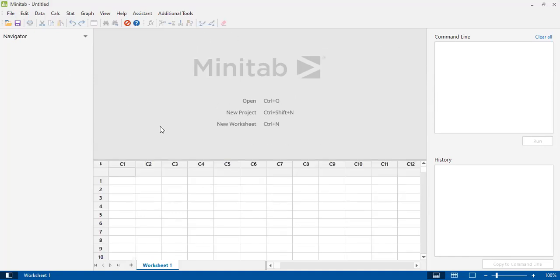I think now you all are familiar with the interface, right? So now let me start another screen and go to entering data.